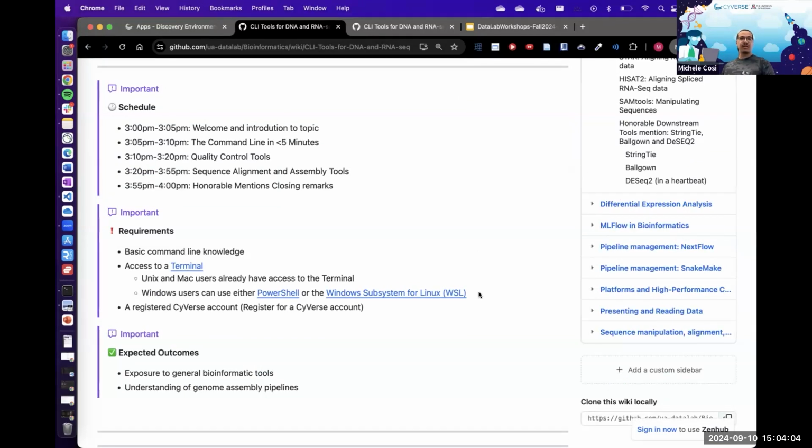For the next minute, I'll talk about housekeeping I have to cover today. And then I'm going to give you a less than 5 minutes rundown of what the command line is. And we're going to start talking about quality control tools, sequence alignment tools right after that, and some honorable mentions. I do truly need to emphasize that today is going to be a lot. I hope not to lose you halfway. Let me know when I'm going too fast. Let me know when I'm going too slow.